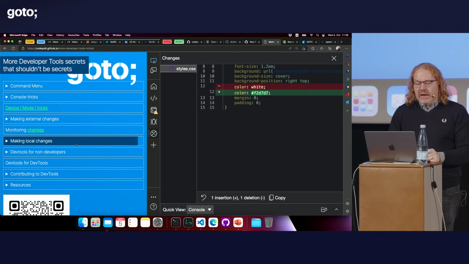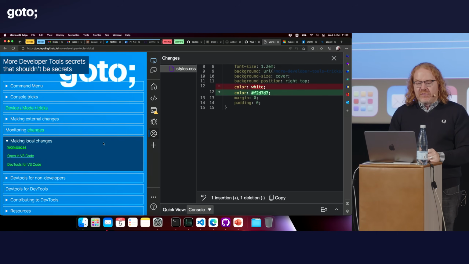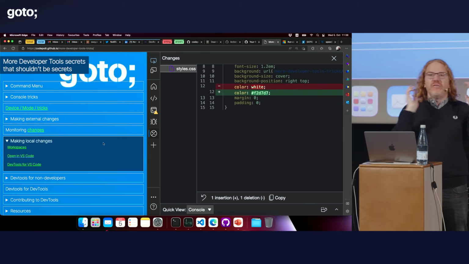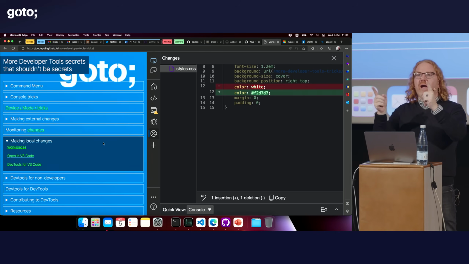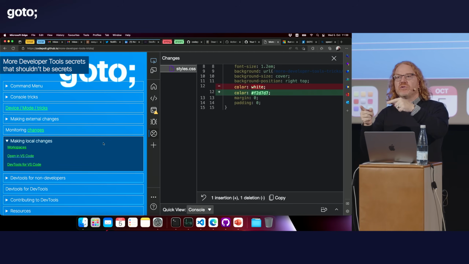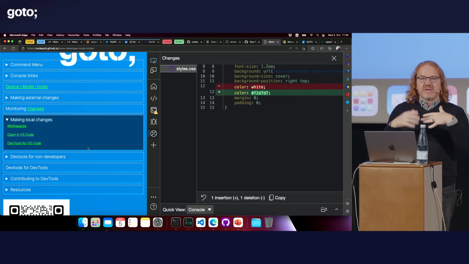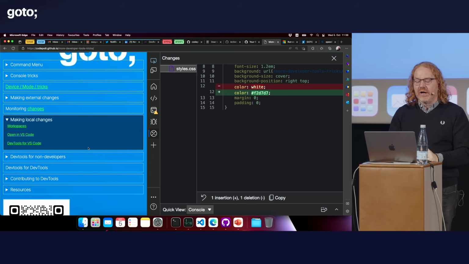Which brings me to making local changes. So if you go, almost out of time, oh crap, okay. If you open a local server, it asks you, hey, do you have Visual Studio Code installed? Do you want to edit in Visual Studio Code? Edit in Visual Studio Code. That's what that one does, so you can read that one up. You can also have workspaces that allow you to actually change these things, much like the overrides, for different parts of your hard drive.